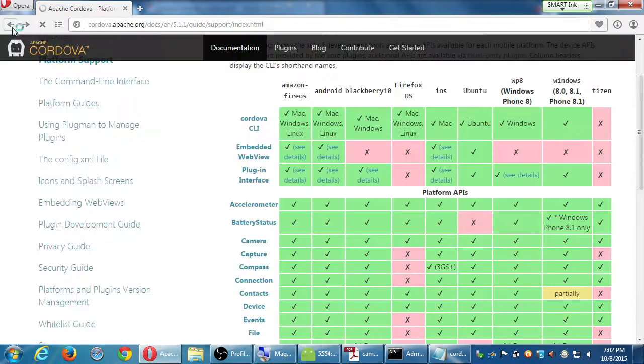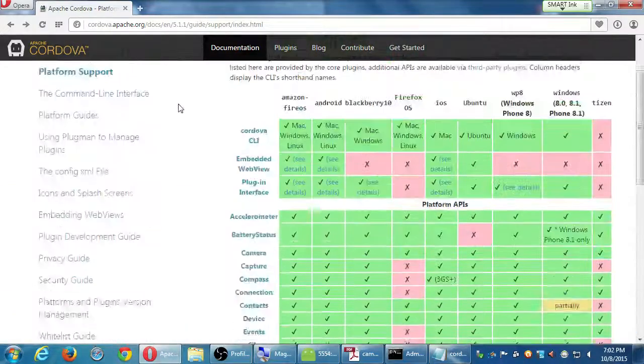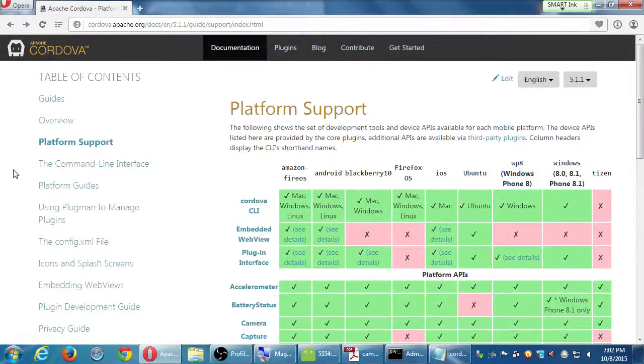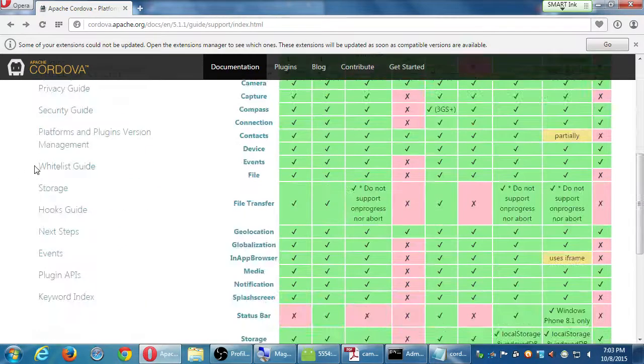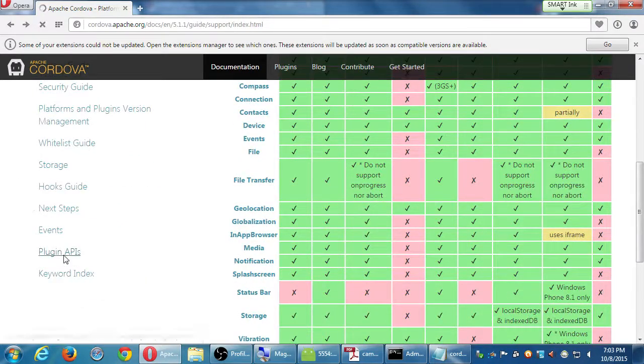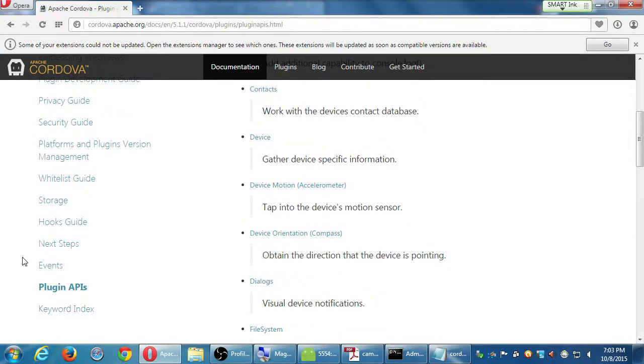So I'm going to back up to the Cordova site. We're going to spend a lot of time looking through these different sections. What's this config file? How do I add icons to my project? How do I develop my own plugins if I want to? On the left side, click on Plugins API. This is just another way to look at it. I usually go this way.